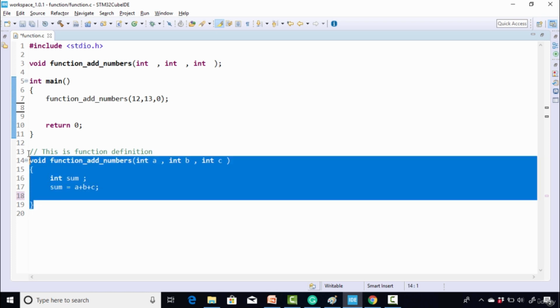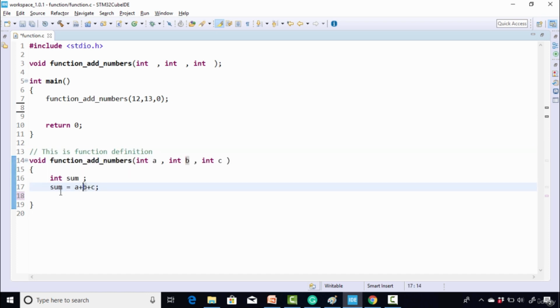And here, let me use this function to just compute the sum and return the sum back to the caller. I'm not going to print that here. So I'm just computing the sum and then I'm returning that sum back to the caller. So when the program execution control comes over here, the value which is stored in the sum will be returned back to the caller and the control goes back to the caller.